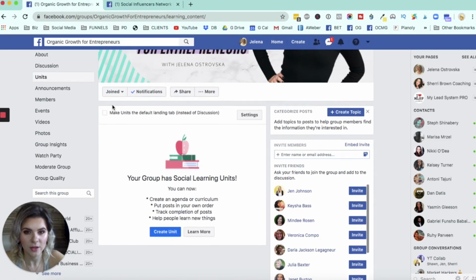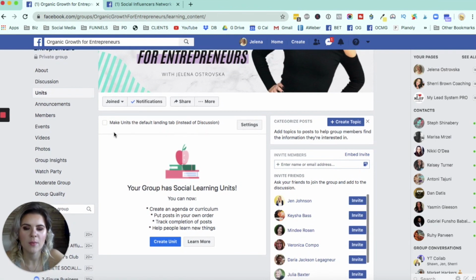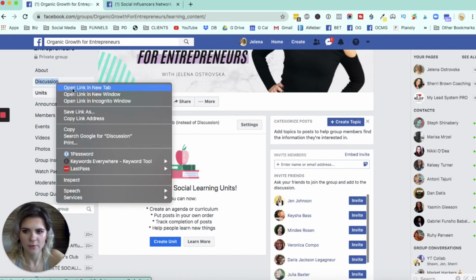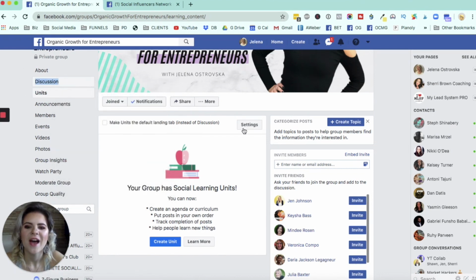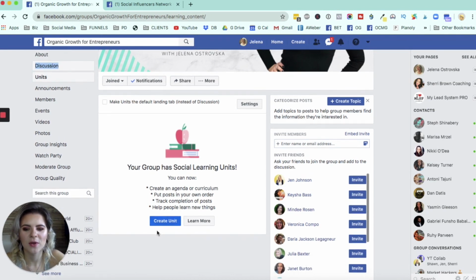If you set up a group in a way that you want people to watch the units first before they dive into any other content within the group and start browsing, then you can make units the default landing tab, instead of the discussion. You can go into the settings if you need to. Right now I see that your group has social learning units.